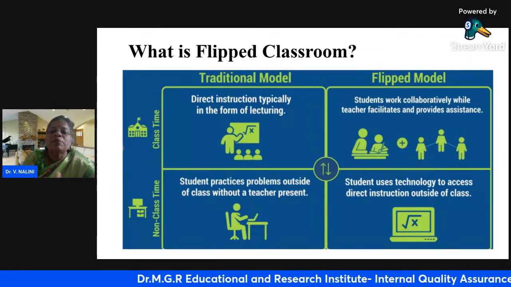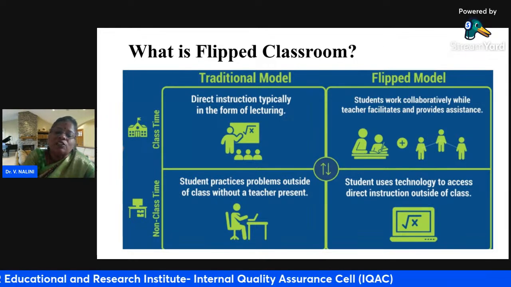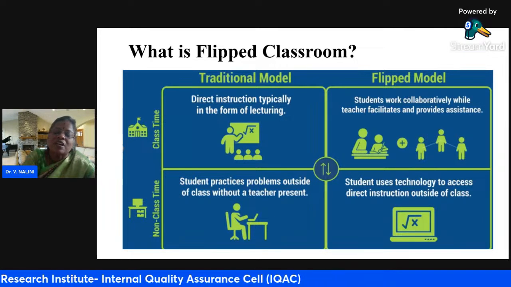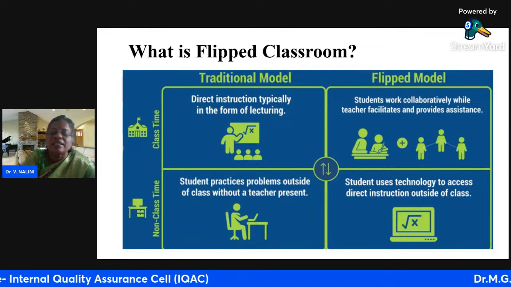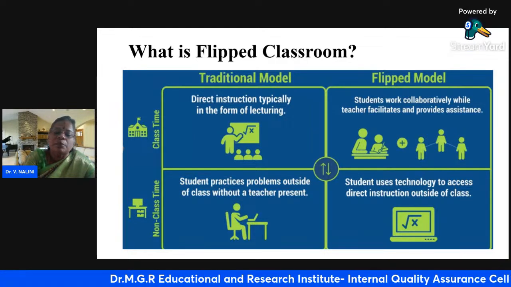But here in the flipped classroom model, students use technology to access direct instruction outside the class. The teacher has to send videos, notes, materials, or interactive things in an online way, digital presentations.